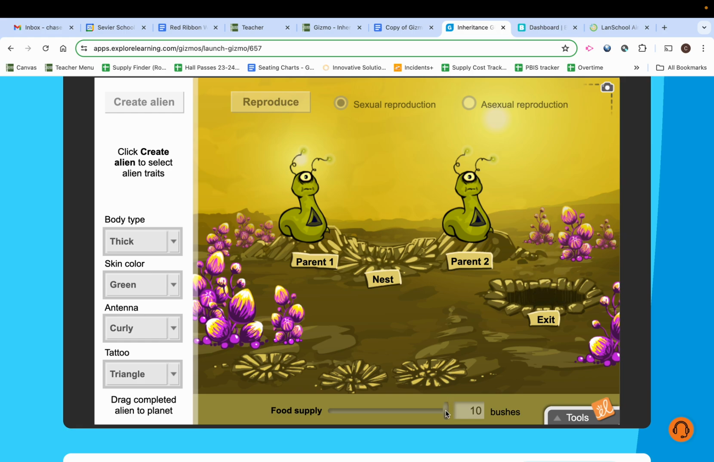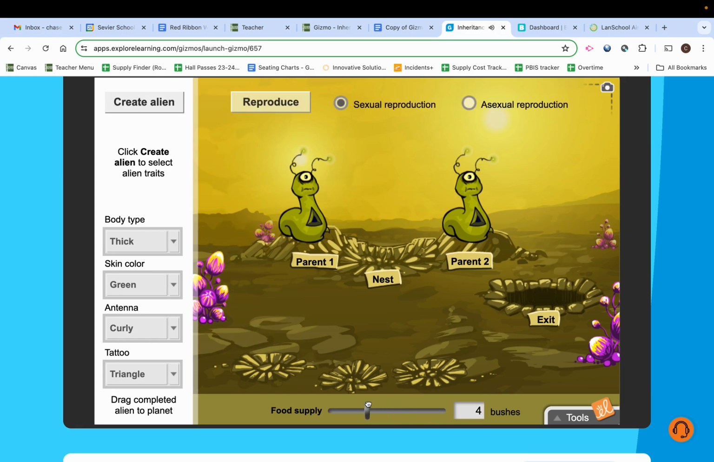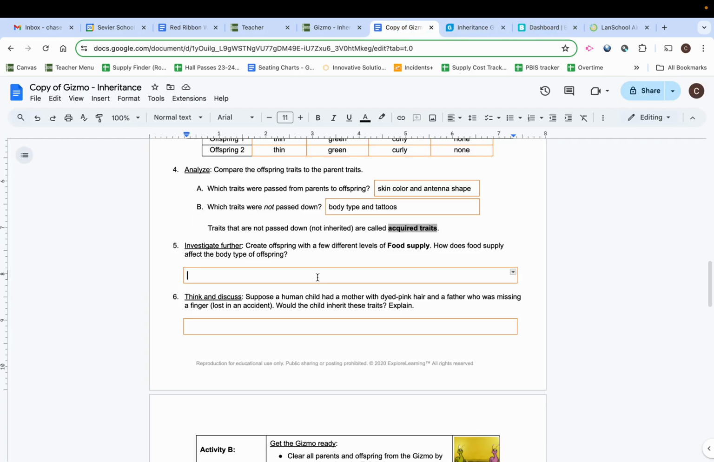Let's try it one last time. If we drop this down to 4 bushes and reproduce, fairly medium. And if we drop down to 1 bush of food, we have a very thin offspring, right? So that factor is very much controlled by the environment. So the more food available, the thicker the offspring gets.